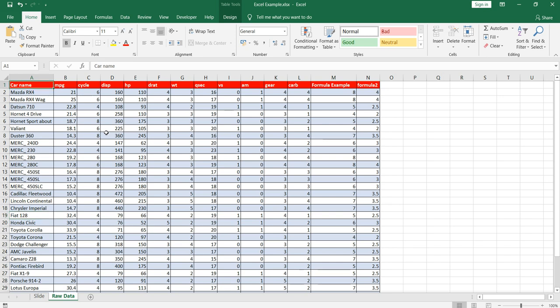I'll show you two different ways of applying a filter. The first way is to use the shortcut key, which is Control Shift L, and your filter will be applied. Now I told you earlier that when you apply the filter, you will see the drop-down on each of the columns. There are multiple ways to apply a filter. For example, you can select this data header and then apply the filter by pressing Control Shift L.